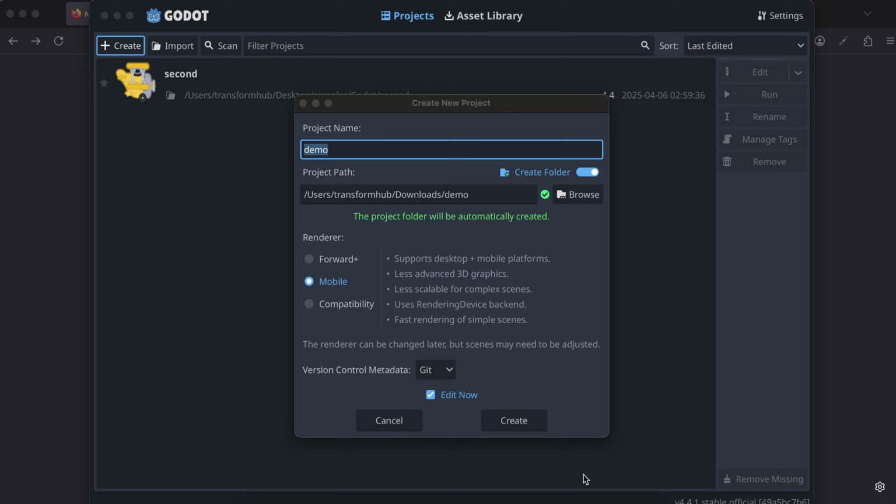In this video I will show you how to detect which body has collided with an Area2D if there are multiple bodies inside your game in Godot Game Engine. So let's get started. I'll just create one project.